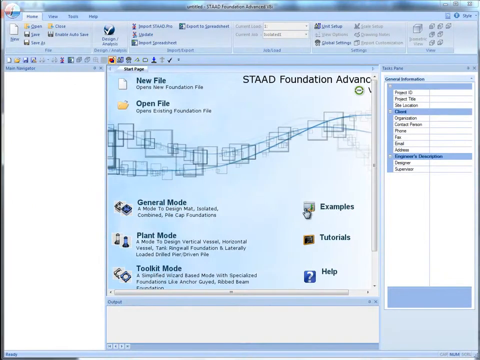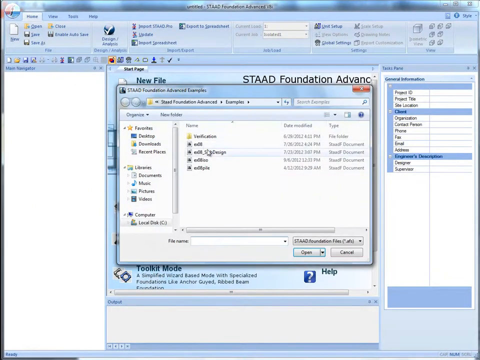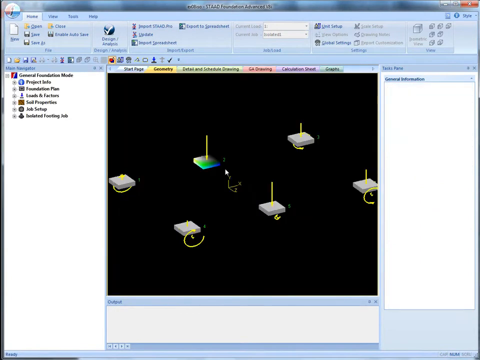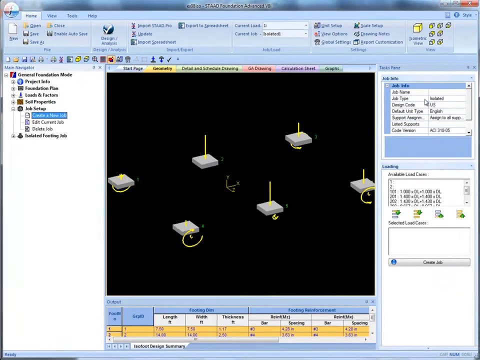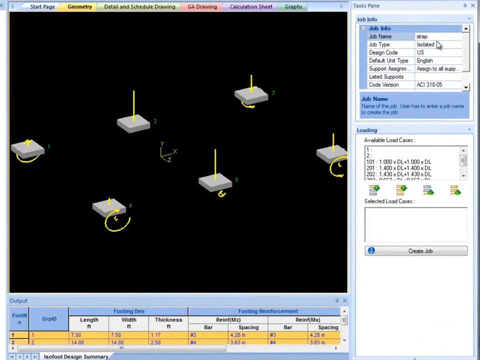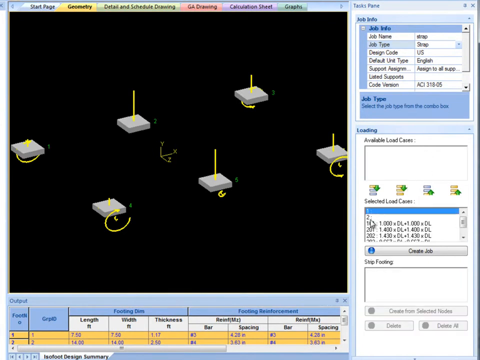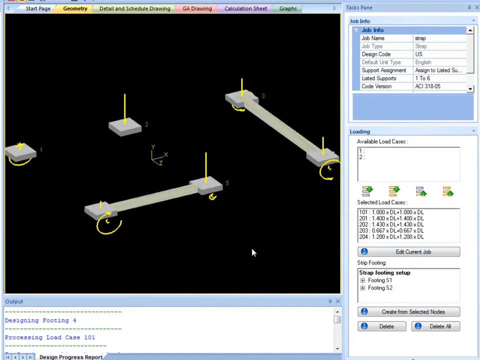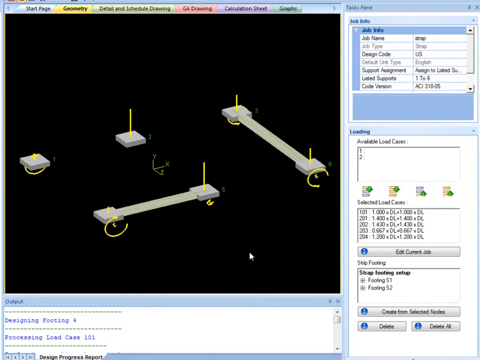I will open the isolated example file and proceed to create a strap foundation job using the existing service and ultimate load combinations. The strip footing creation wizard is similar to the one used for combined footings. To create a strip footing, select two supports as long as they are collinear. If you select a support that is not listed as a part of the strap footing job in job info, it will automatically be included once a strap footing has been attached to it.